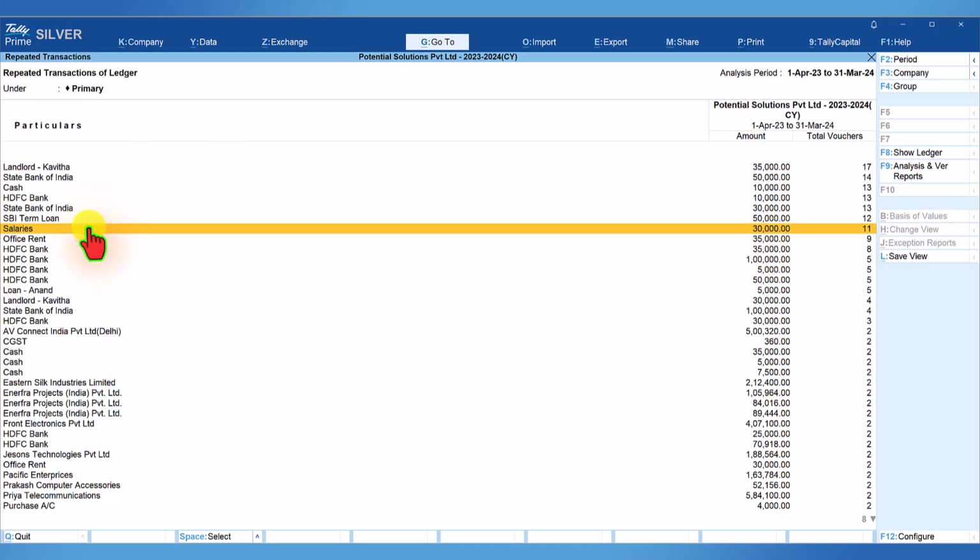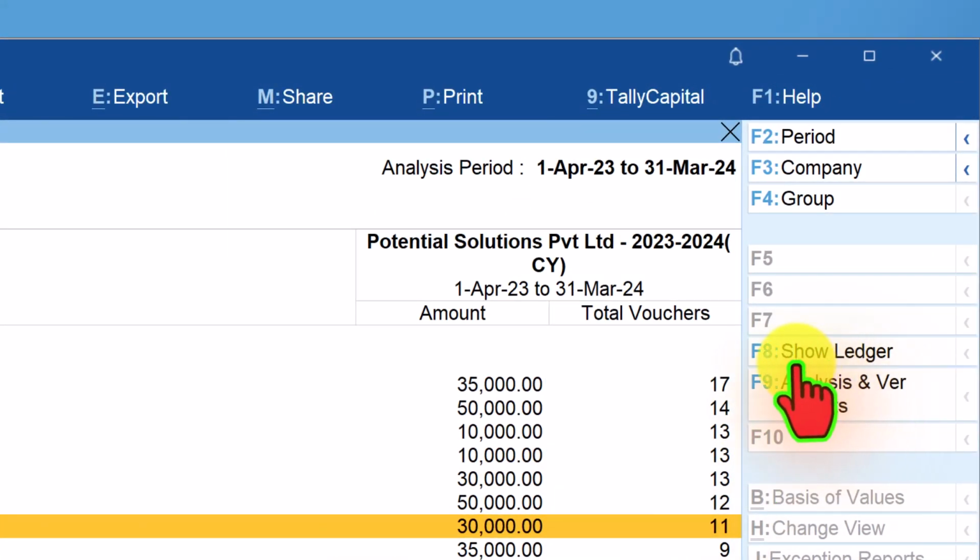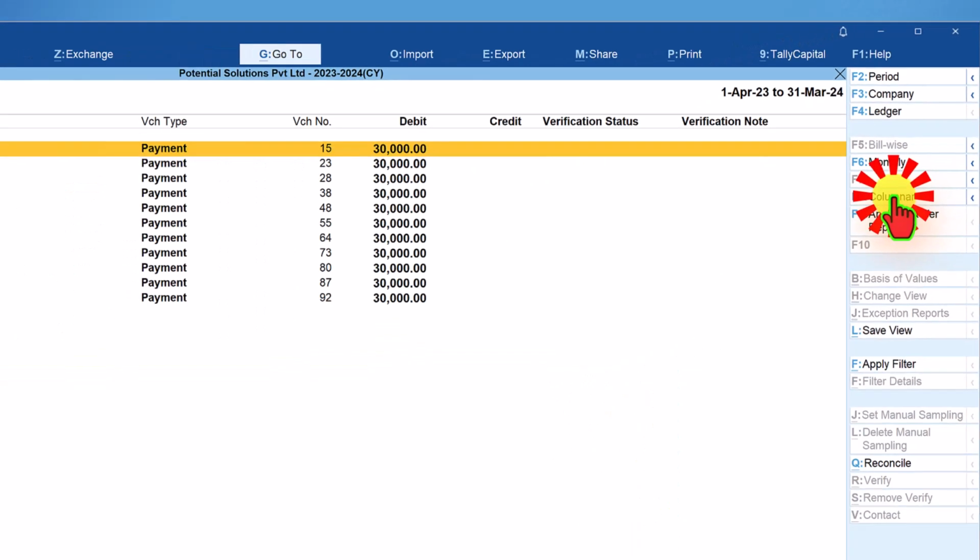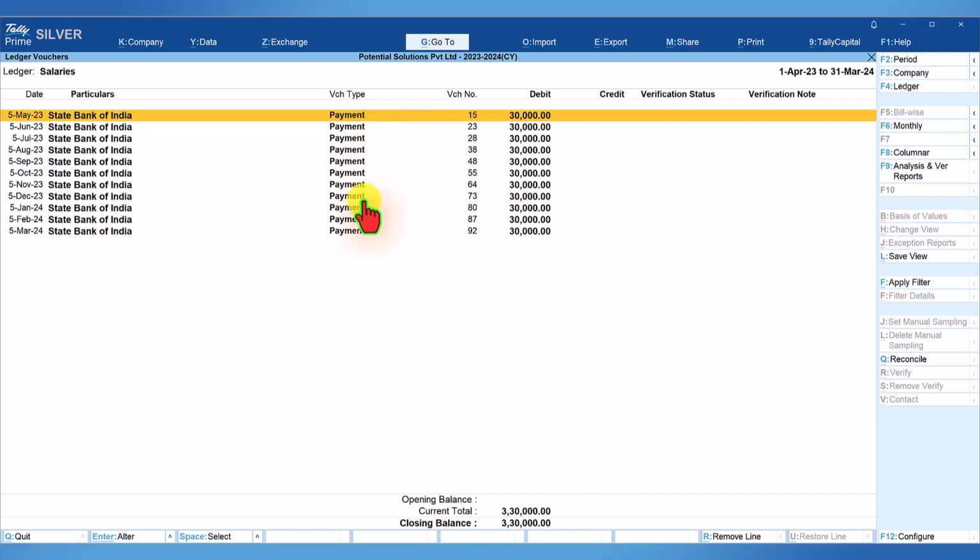Now, if you want to view all the transactions related to this ledger for the amount of 30,000, which is repeating 11 times, all you have to do is select the ledger and press Enter, or on the right-hand side button bar, you have this option called Show Ledger, which is F8. You can click here or you can just press Enter. I'll just click here on Show Ledger, and we will get the list of those 11 transactions of the amount of 30,000 which is repeating.